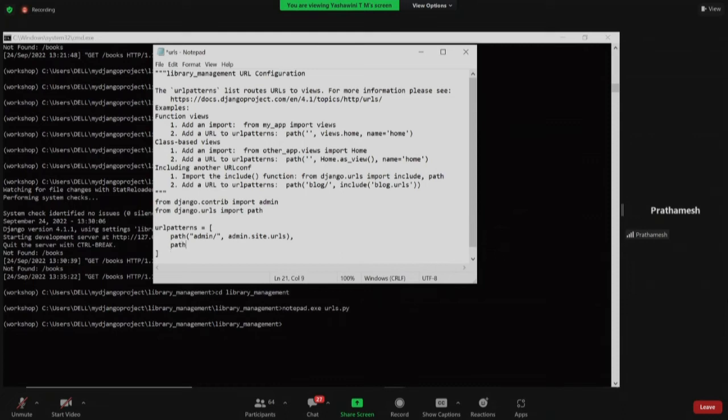Path within parentheses, in double quotes, books, slash, double quotes, comma, views dot books. Space is a good practice. Yeah, books is a view that we have created, right? Okay, yeah, books, comma, name equal to, inside quotes, books. Yeah, parenthesis, close. Okay, and it's a good practice to add a comma.